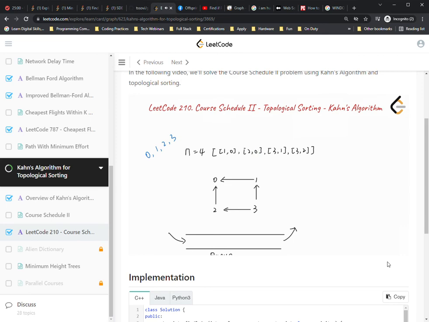Now, let's put classes 0, 1, 2, and 3 onto this graph, and then we'll draw out their dependency. Here, class 1 points to 0. This means I must complete class 1 before taking class 0. Similarly, 2 is pointed to 0. This means I must complete class 2 before taking class 0. And this edge means I must take class 3 before taking class 1. And this edge means I must take class 3 before taking class 2.